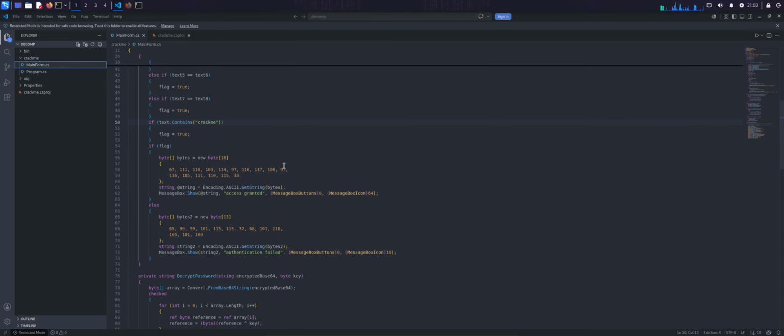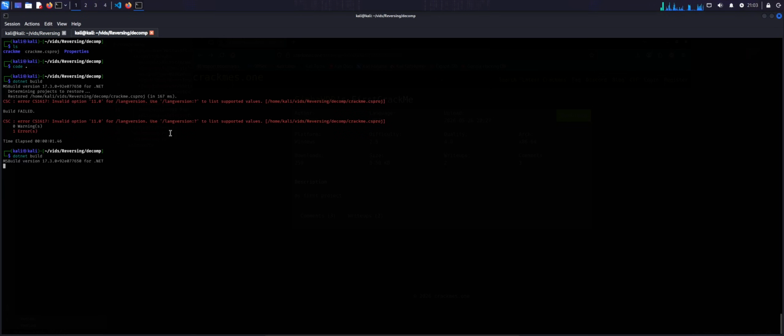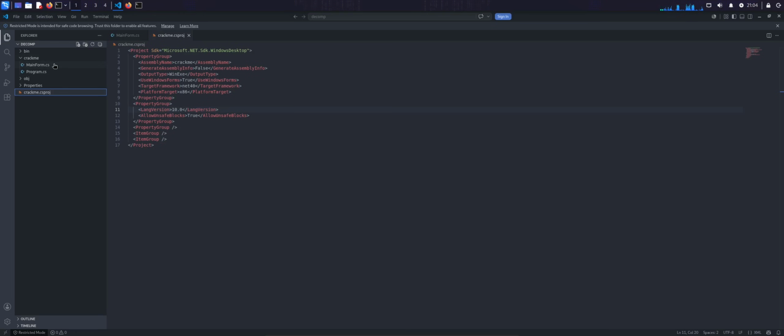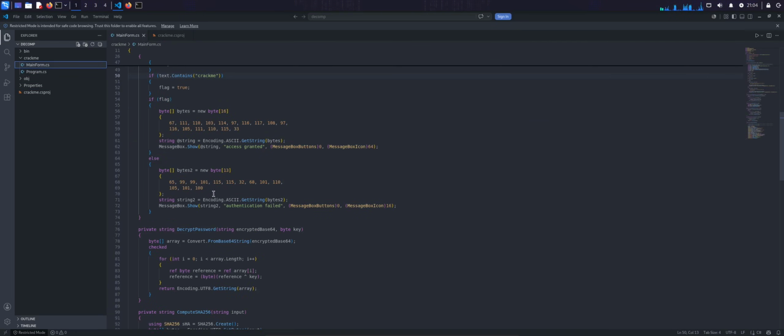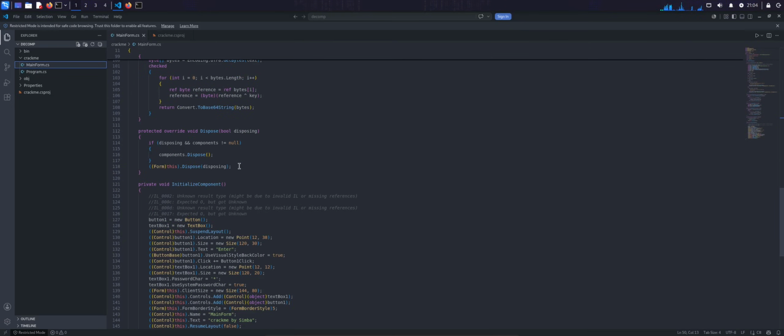Oh, wait. Save that. Dotnet build. Now we get this issue. Dispose takes one argument, blah blah blah. After a lot of googling, Stack Overflow, and I'm being honest, a lot of headache. Because I don't know C#, I've put myself in the deep end.